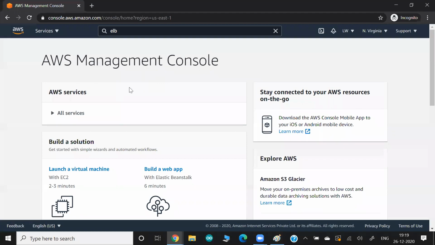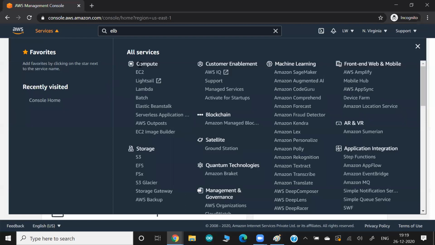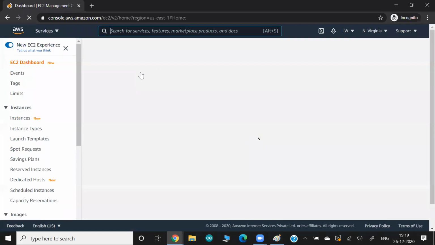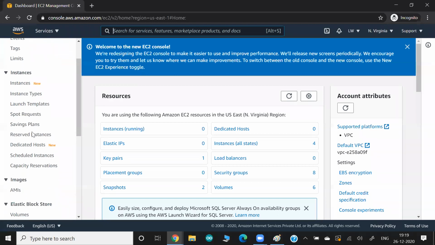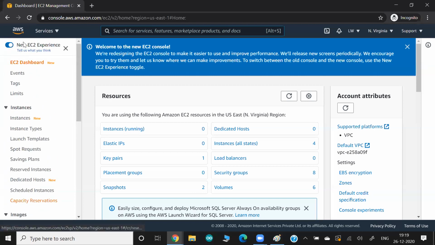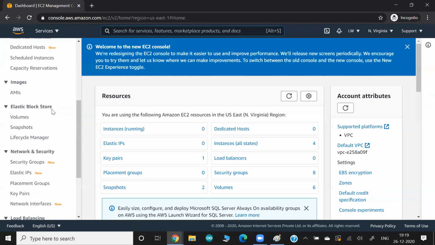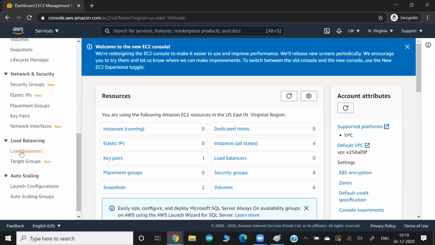In my case, I'm in North Virginia. If you go to the service called EC2, normally we always use the load balancer with instances. So you will always see ELB as a sub-service of your EC2. I am in the EC2 dashboard, and if you go down, they have one service called load balancer. It is a kind of sub-service over here. So I'll go for load balancer.